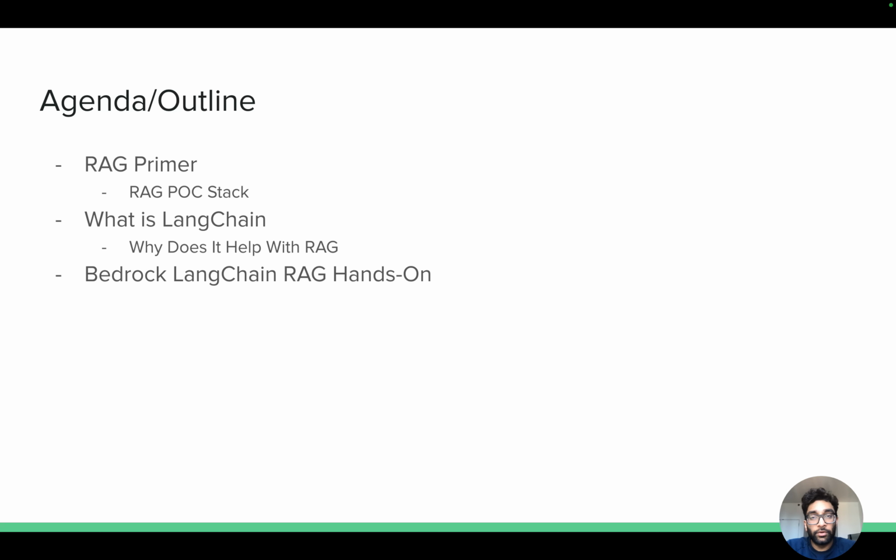Hey everyone, in this video we'll continue on with the Amazon Bedrock series, and we'll specifically explore how we can integrate the different models provided by Amazon Bedrock with the popular open source framework LangChain to build powerful RAG workflows, or retrieval augmented generation.